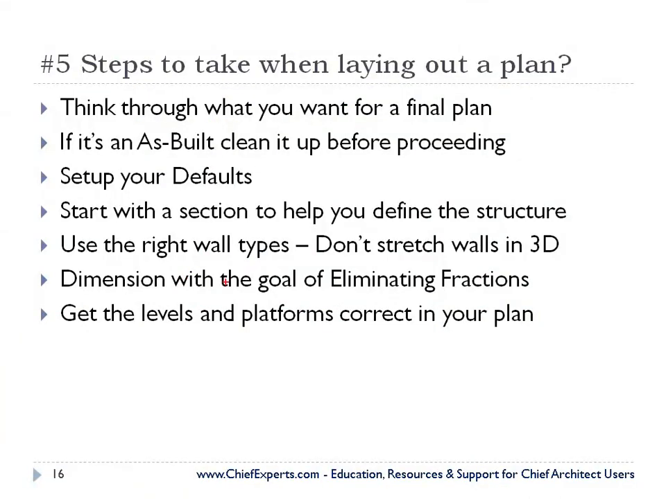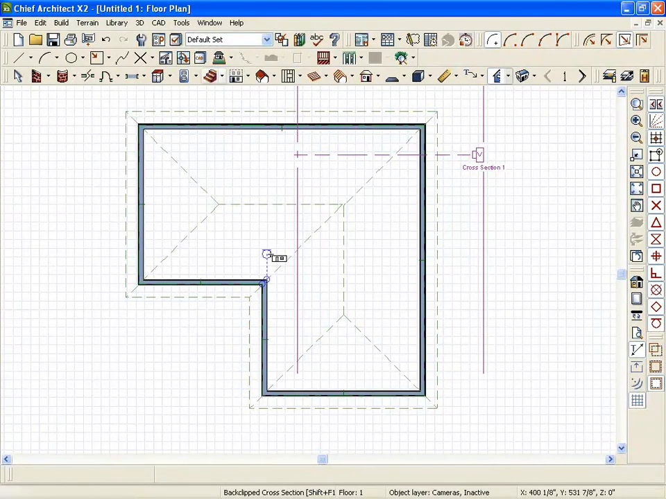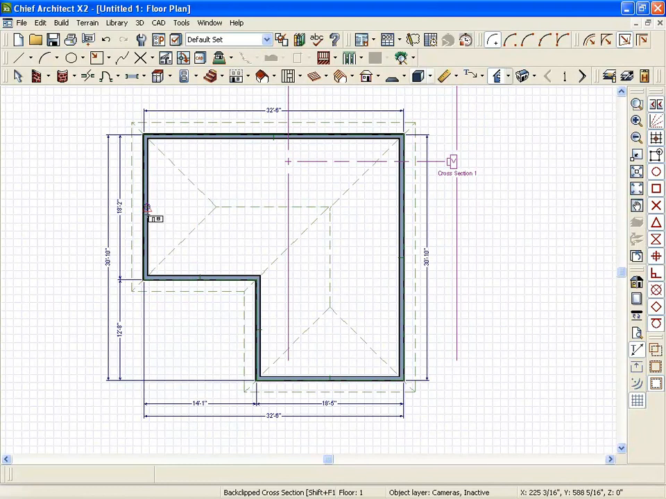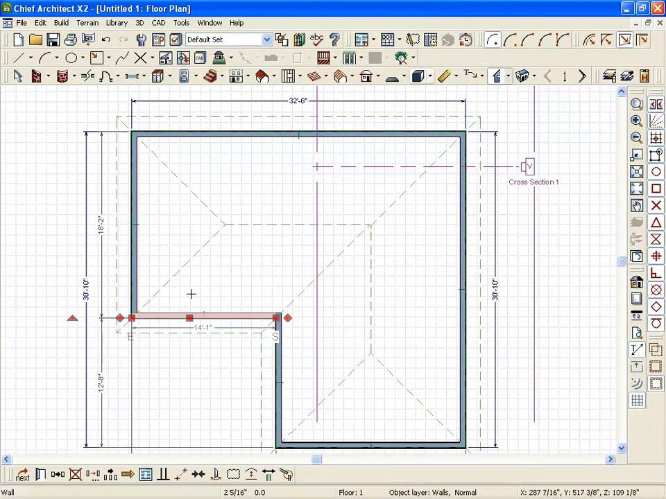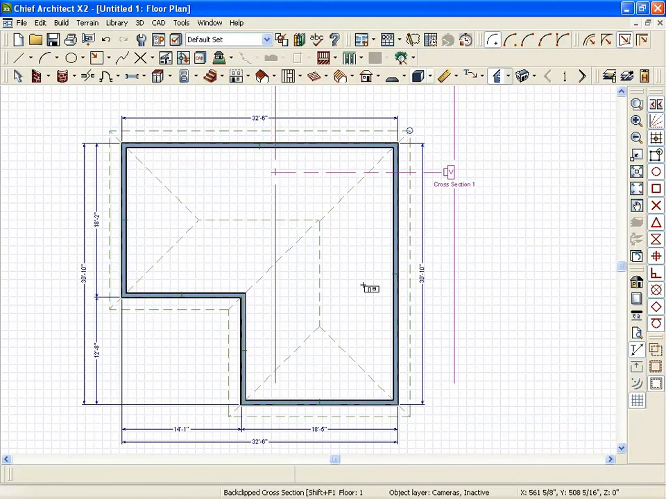Dimension with the goal of eliminating fractions. When I see plans come through here with mistakes, one of the things that I see quite often, let me just go to this untitled plan, is people will sketch out walls and they won't be dimensioning them as they're going. Get rid of those fractions. If you've moved something a little bit and there's a fraction, before you really start going into your model and working on things, make the dimensions the right size. As you're putting windows in, dimension them to the right place. It's not that hard to do.